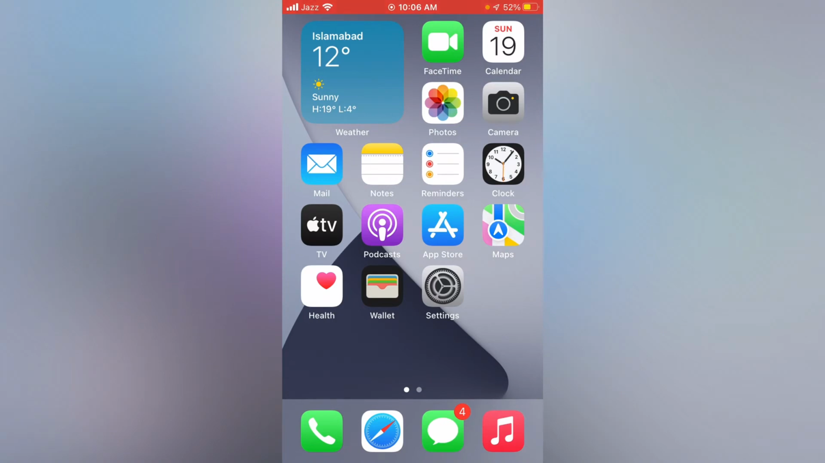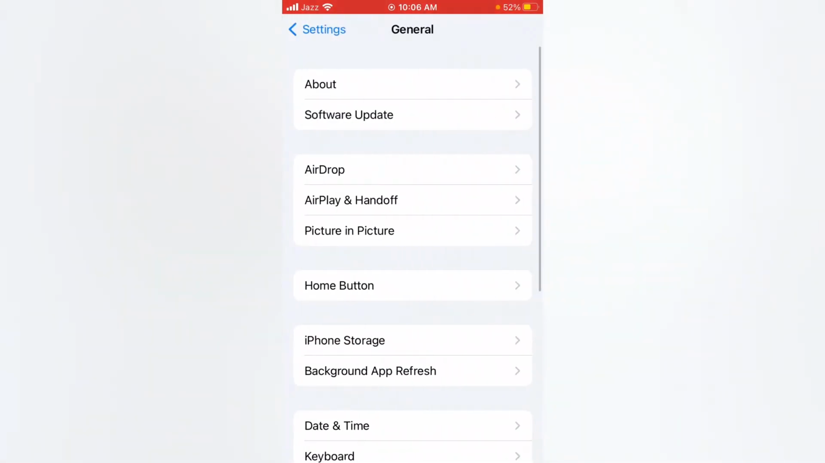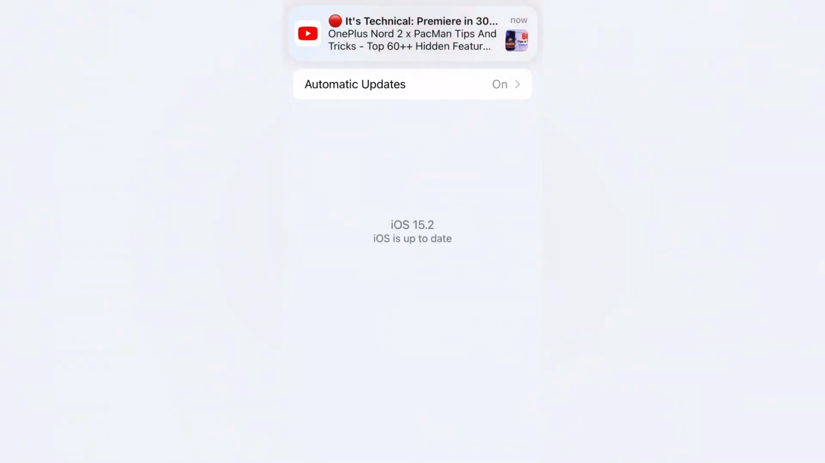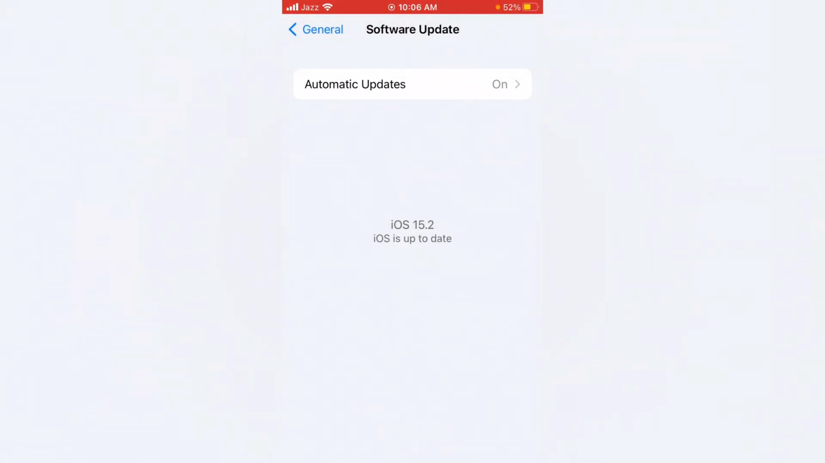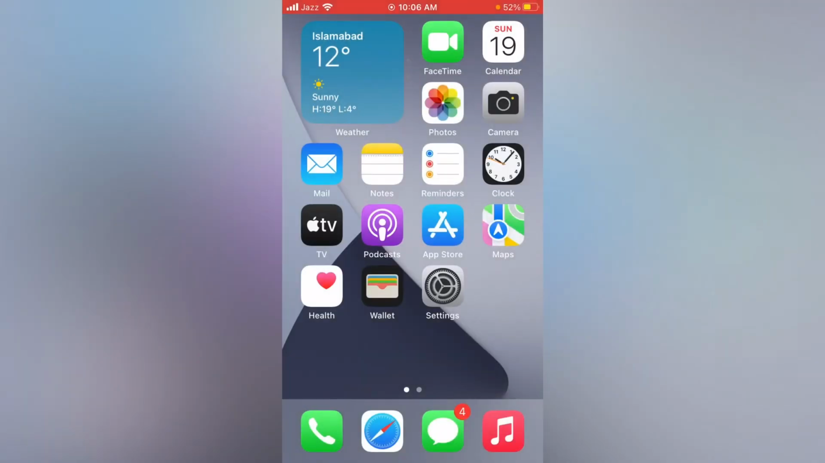Solution number 4 is check iOS update. Tap on the Settings app, scroll up, tap on General, tap on Software Update. You can see it appears on screen iOS 15.2 is up to date. If update is available, download and install the update and fix this problem.